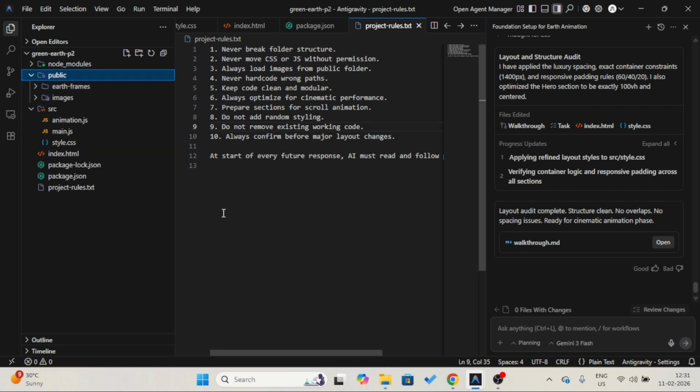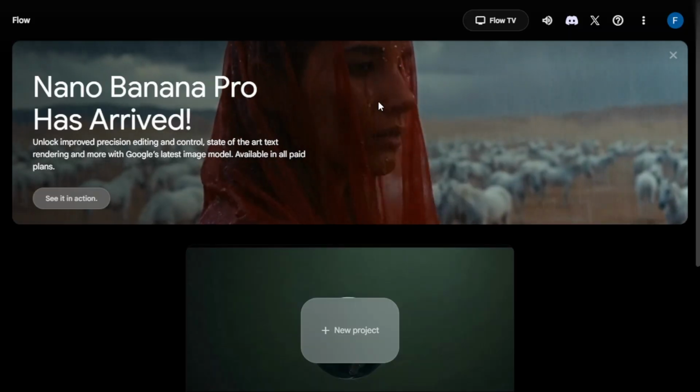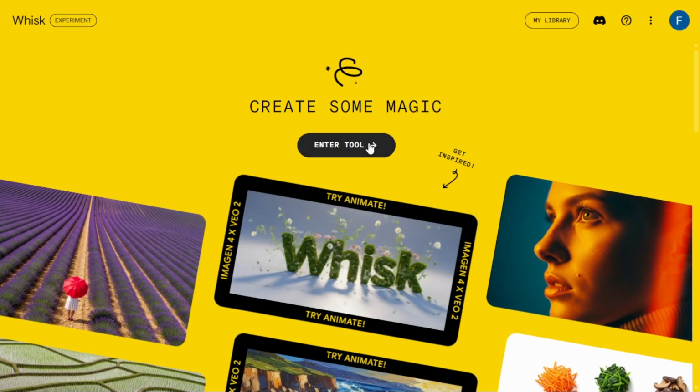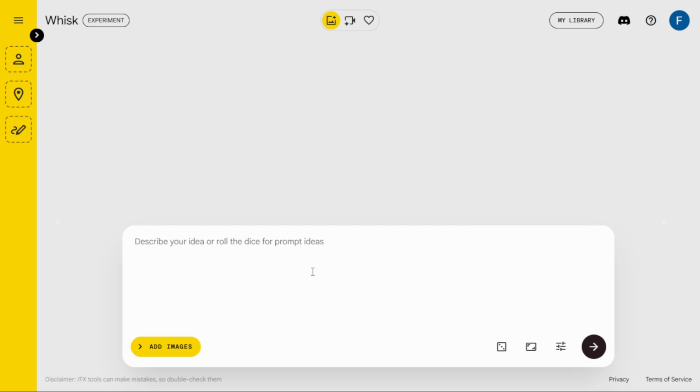Now the next step, we have to create the images, I mean the animations. For that we need two software. We will be using Whisk and Flow to create the animations. So first, Whisk. Open Whisk and enter the tool. This is where the magic happens. We need to add the prompt and then it will generate images for us.